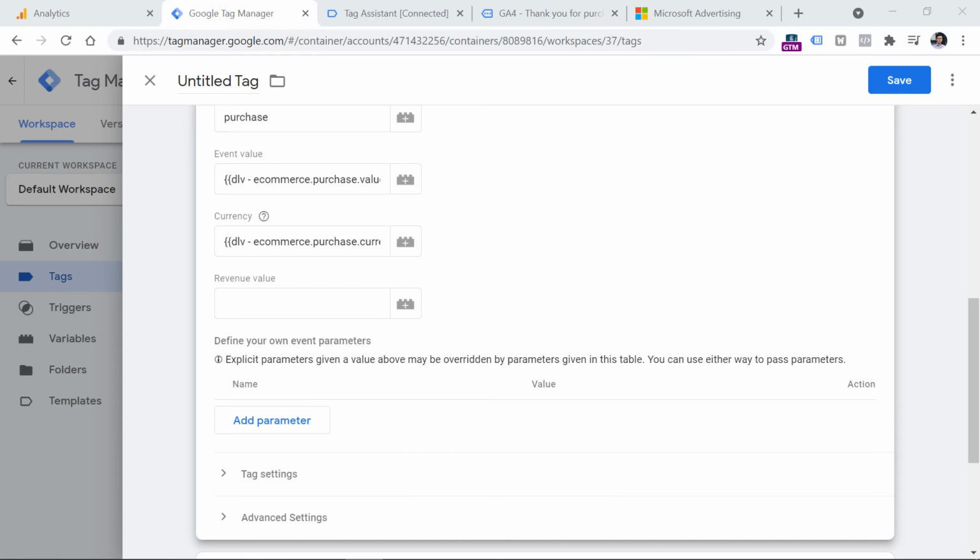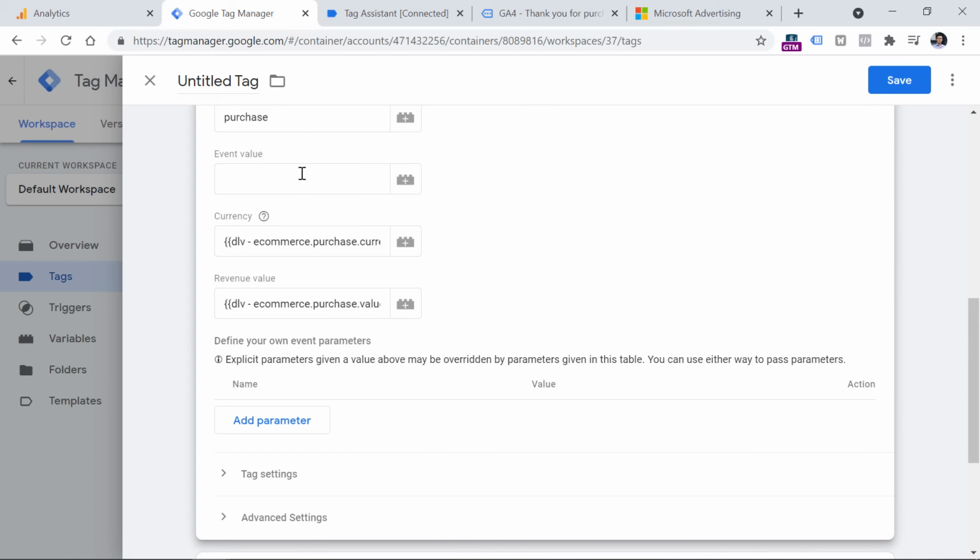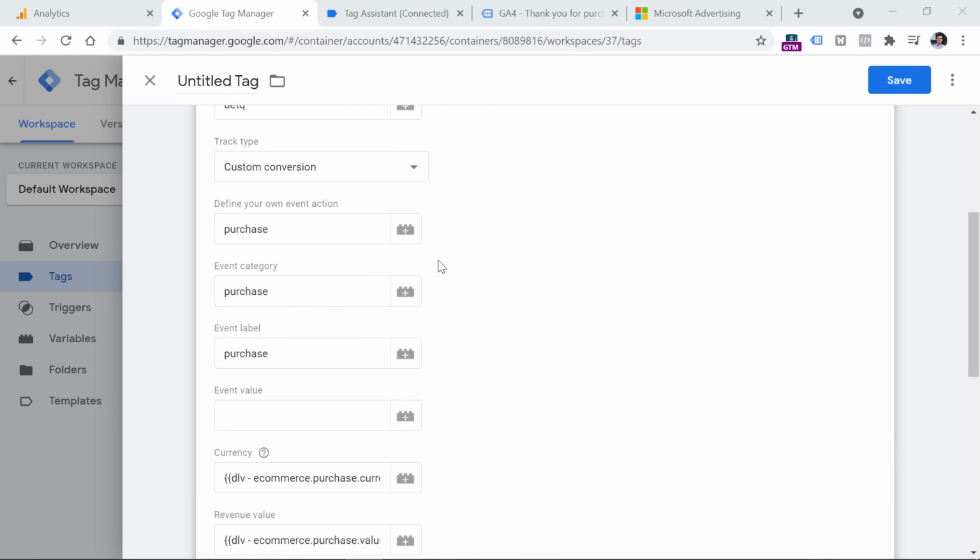And I just realized that I inserted the value in the wrong field. So instead of event value, we should have entered the data layer variable in the revenue value field, because right now we are sending the actual revenue. When the purchase occurs, we want to send that price, that order total, to Bing Ads. So event value can remain empty. So that's it for the tag configuration.